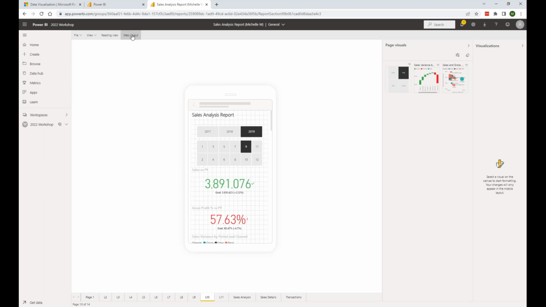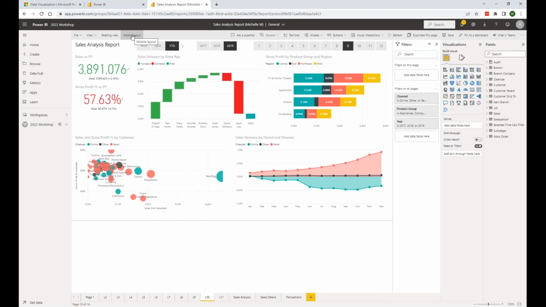If I hit the web layout, it just takes me back. I'm just toggling between the two layouts. I'm not saving something special. I don't have to save a whole new report. It's just another element of the report that we have. So if I click save, that view is going to be saved as well. Now as my salesperson logs in, if they're using their mobile device, they open the Power BI app and they look, that's what they would see. Awesome.